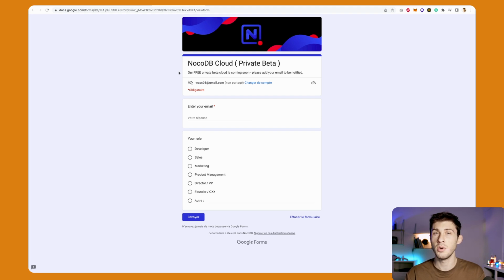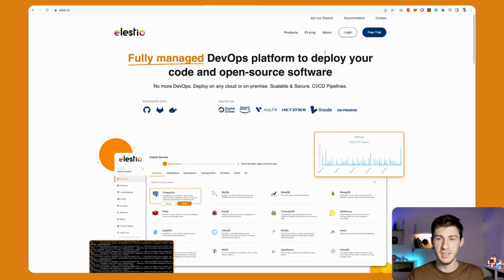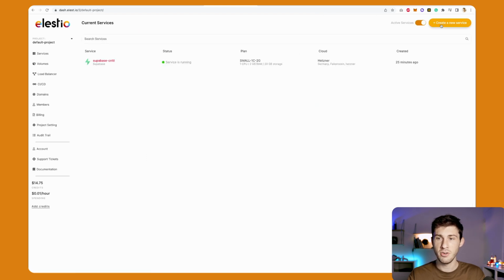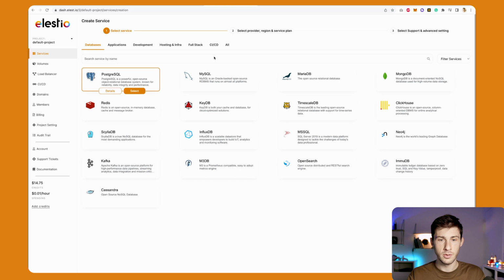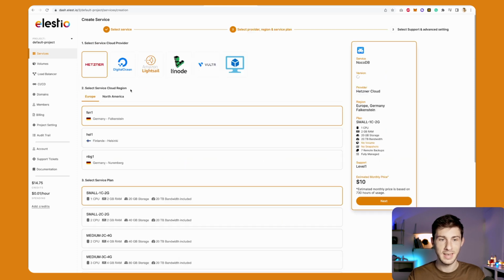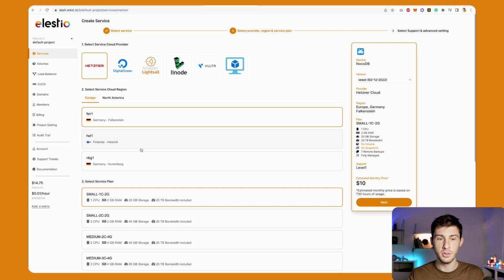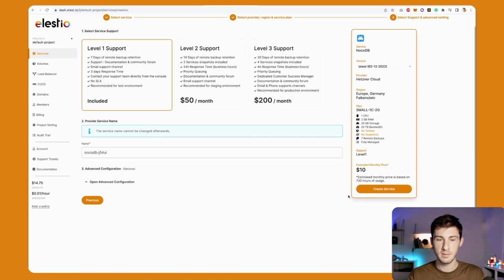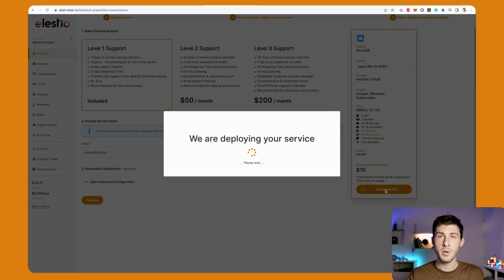So currently you have two options. Either you deploy it yourself using Docker, or you can use Elestio fully managed service. Let's start by setting up our NocoDB instance. Go on elest.io, log in, then create a new service. Search for NocoDB, select it, and select the server you need, but for demo purposes I will take the default one, next, and next. Now we will receive an email as soon as our instance is ready.